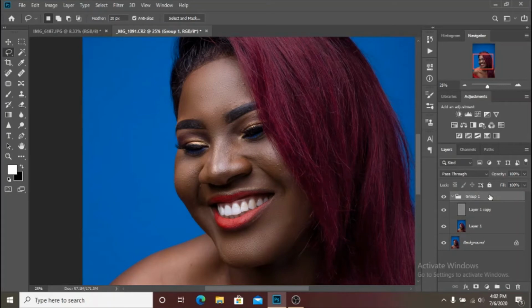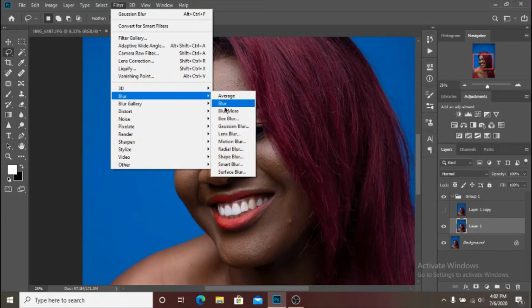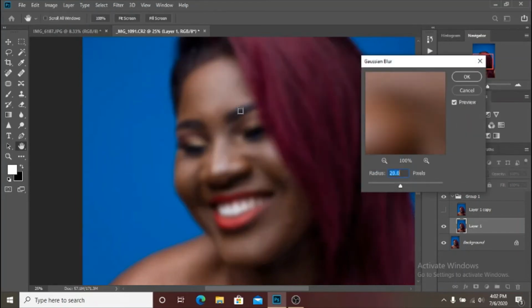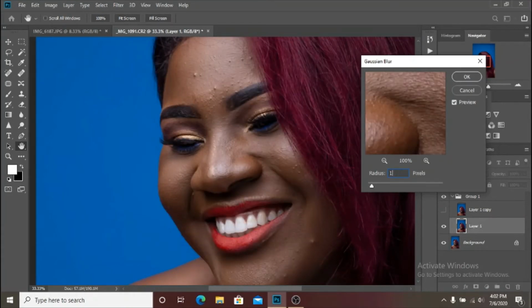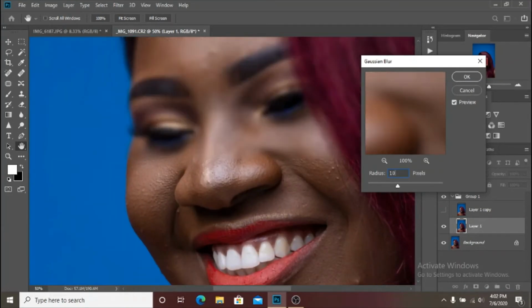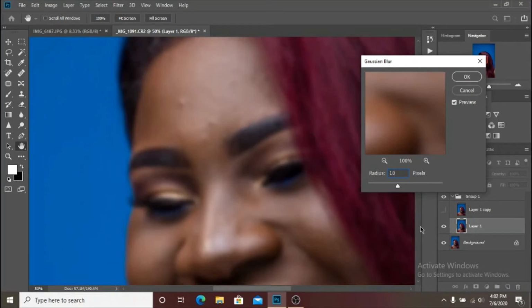So we are going to delete this folder again and do the frequency separation again. And this time around we are going to maneuver our way to get the right radius for the skin textures. So I'm going to apply my blur again. At this point I have to use a blur around 10 or 9. Let's see, here is 10. I think 10 is a little too much.